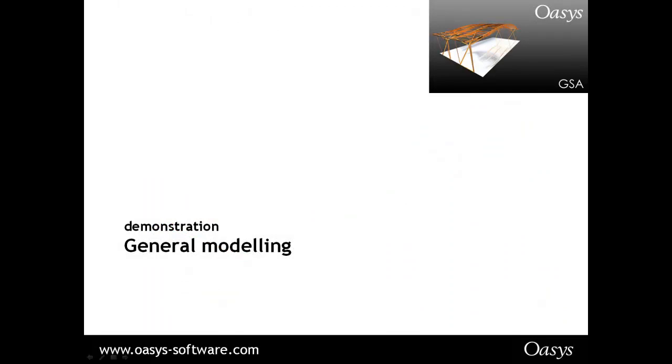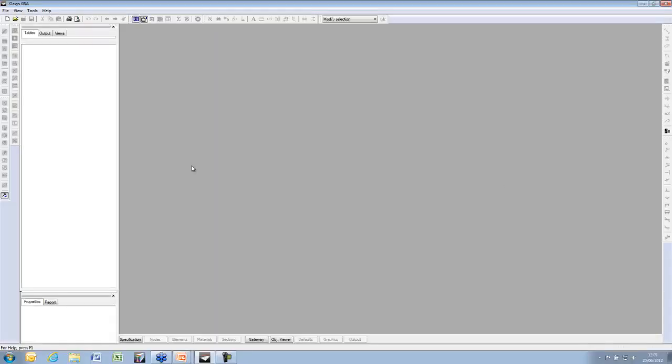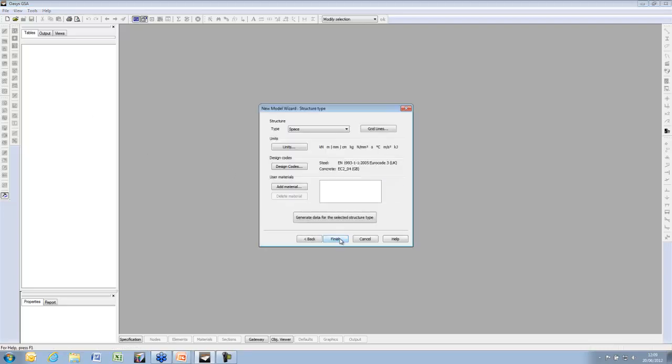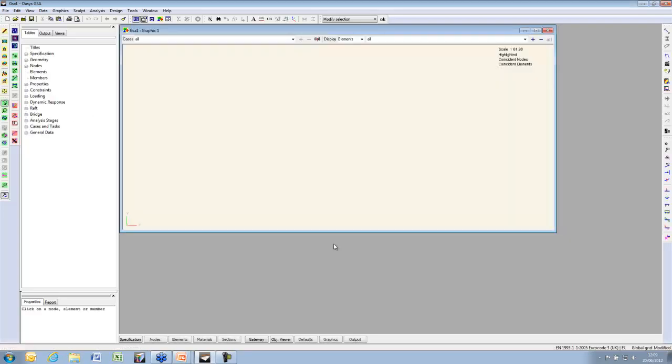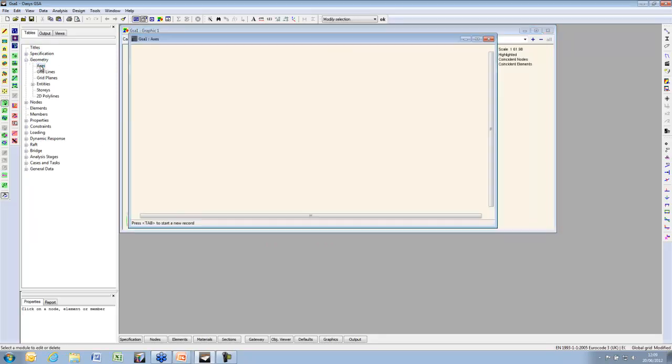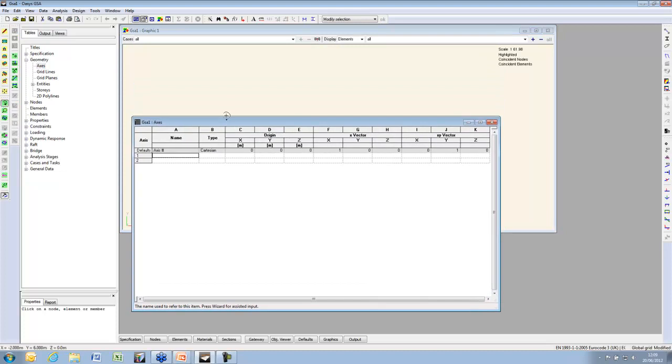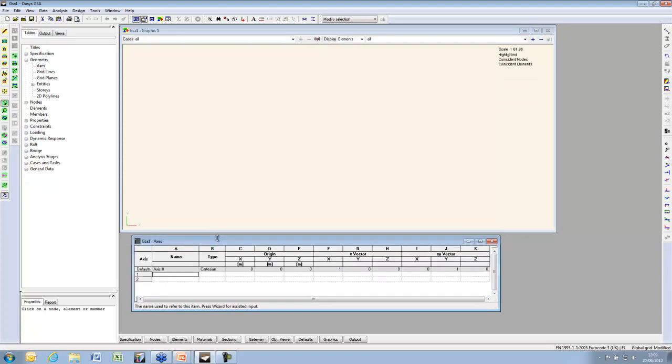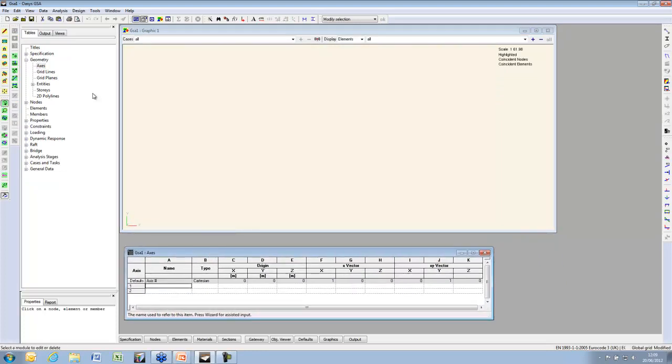So let's have a quick look at that. First of all, I've got GSA running. I'm going to start a new model. Now, axes. You find the axis sets underneath the geometry section, and there are a few axis sets in there.